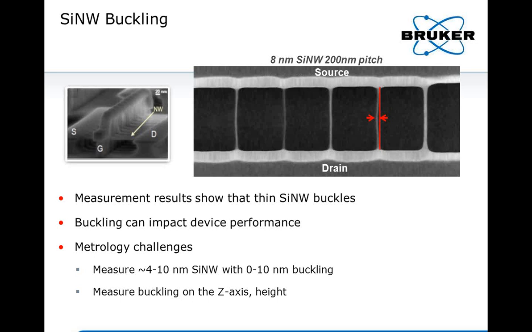In the initial work, the CD-SEM was used to characterize the silicon nanowires, and this buckling was observed. It was unclear if this buckling was being induced by the CD-SEM or was an effect of the measurement by the CD-SEM.